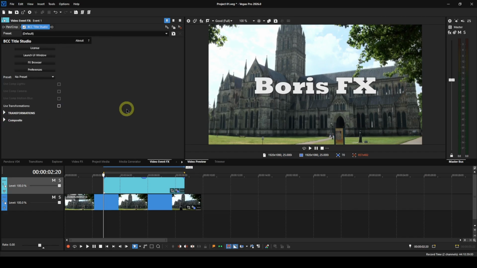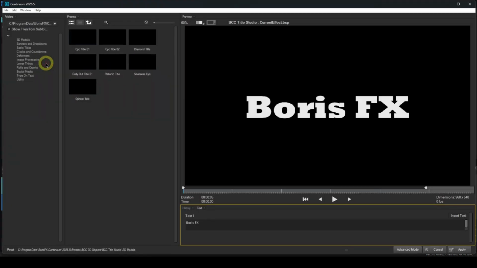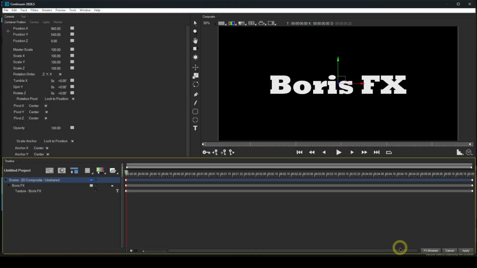I want to now show why I prefer using an adjustment event. I'll select the FX Browse button. As you can see, the title text now is not superimposed over the video event. This also happens in the Advanced mode. It's very difficult to place the text in the desired position if you can't see the video.